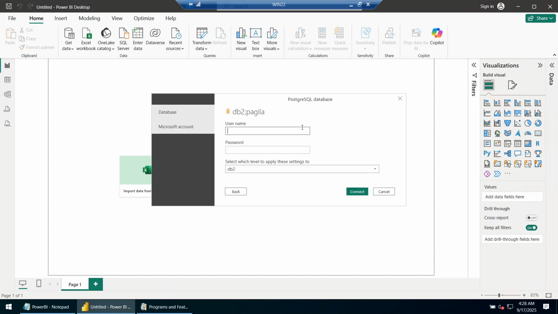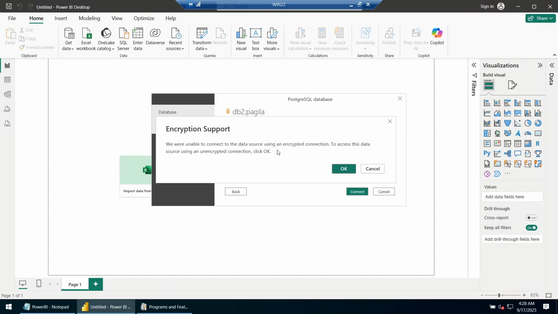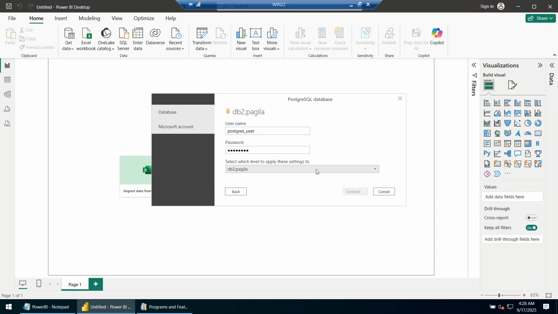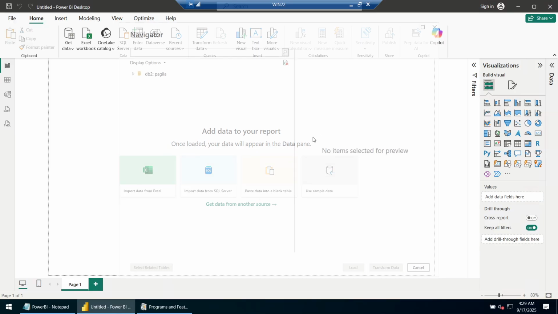It's going to prompt for the username and password. This will be the username and password which has access to this Pagila database. So let's say that user is the Postgres user, and the password of that particular user. Let's say Connect. Again it says unencrypted, which is fine, and we should be able to connect to our Postgres database.